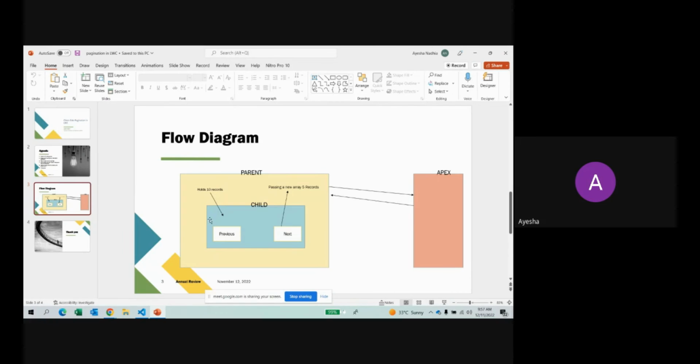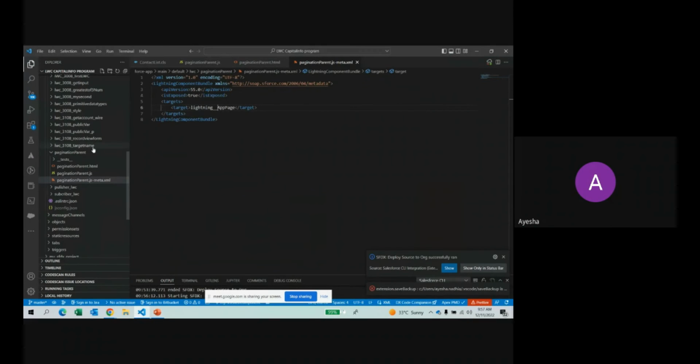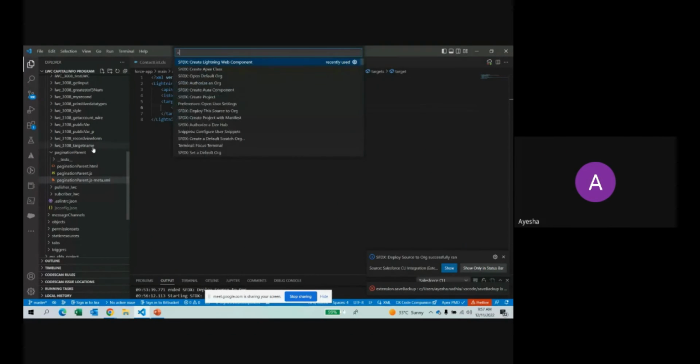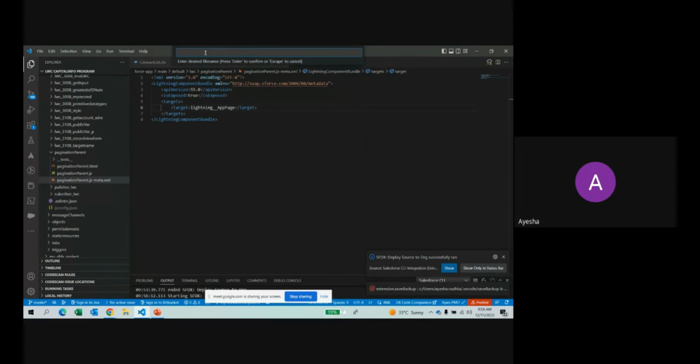Now what can we do? Now we can create a child component. Okay, I'm not going to do any logic here. I'm just creating a child component with these buttons. That's it. So let's create a child component. Pagination.